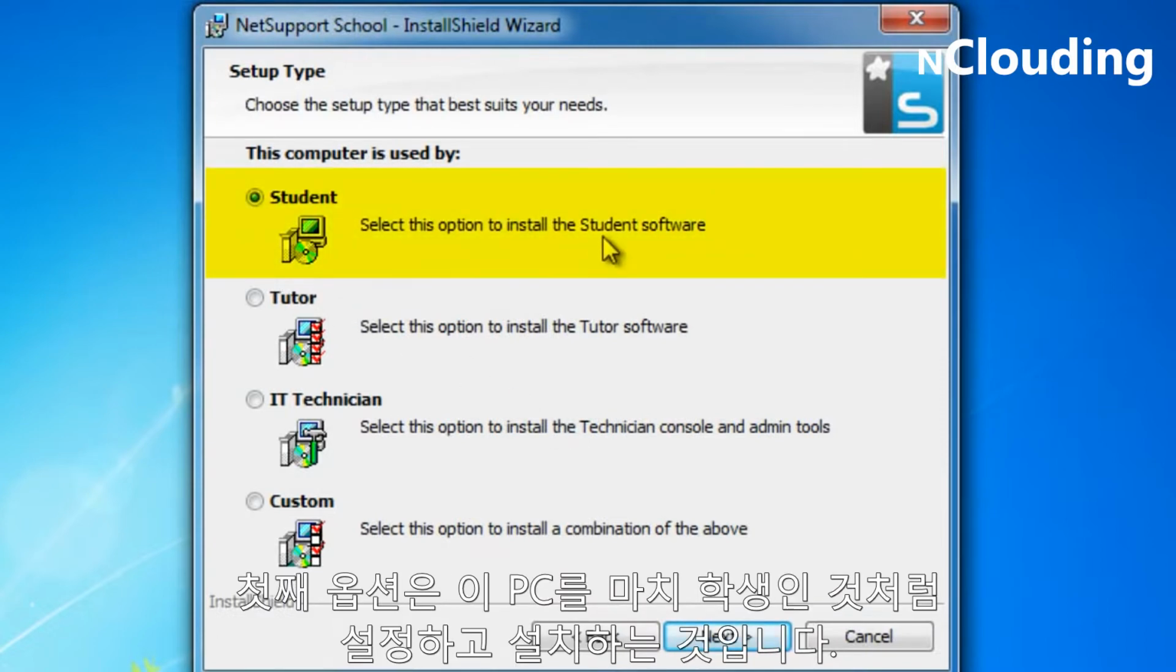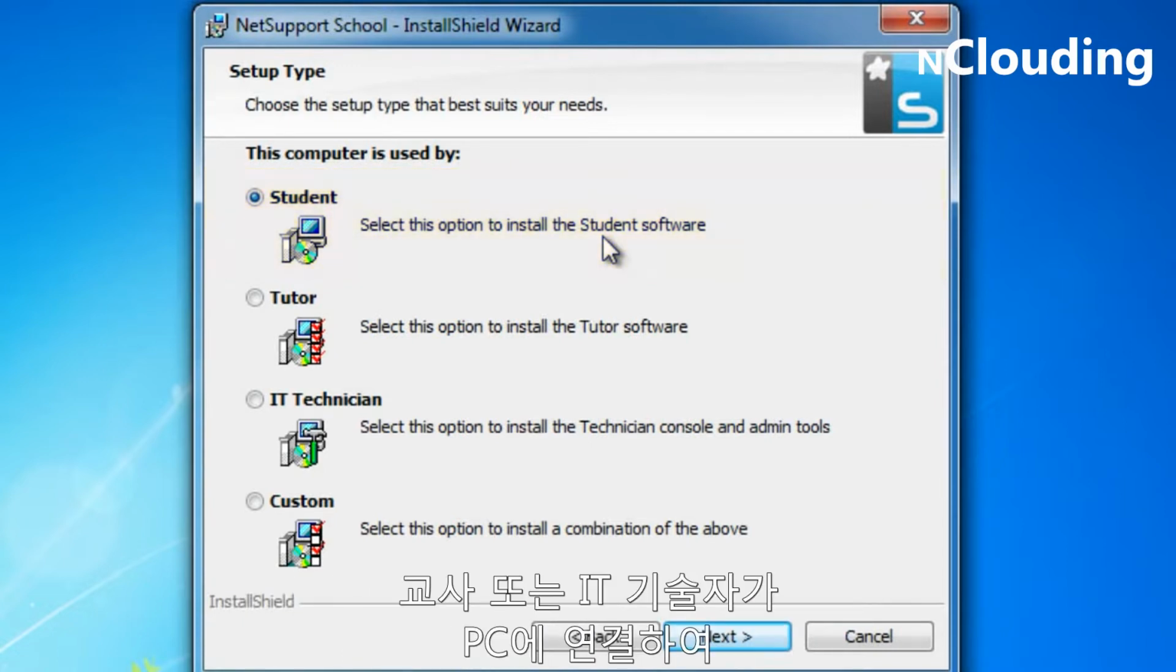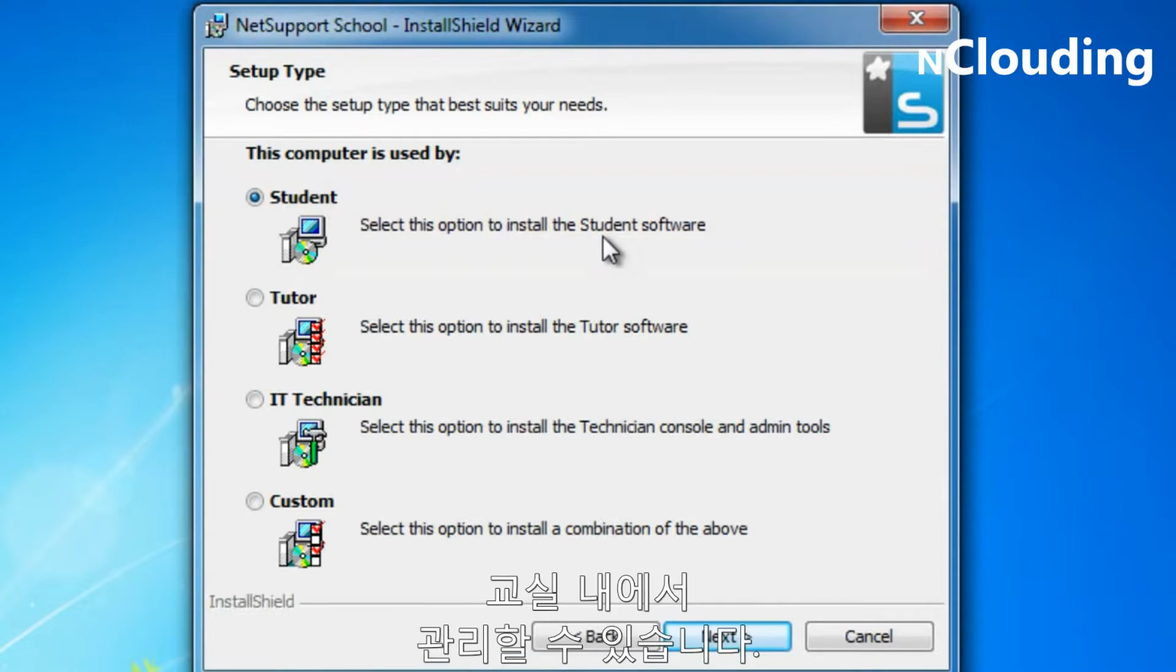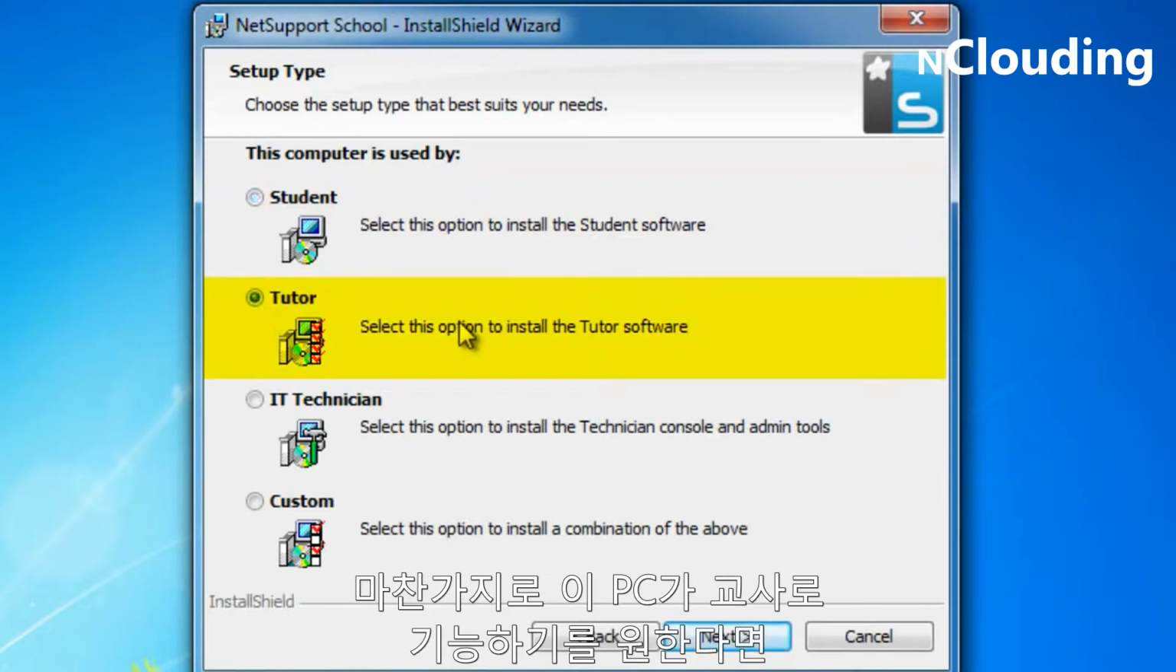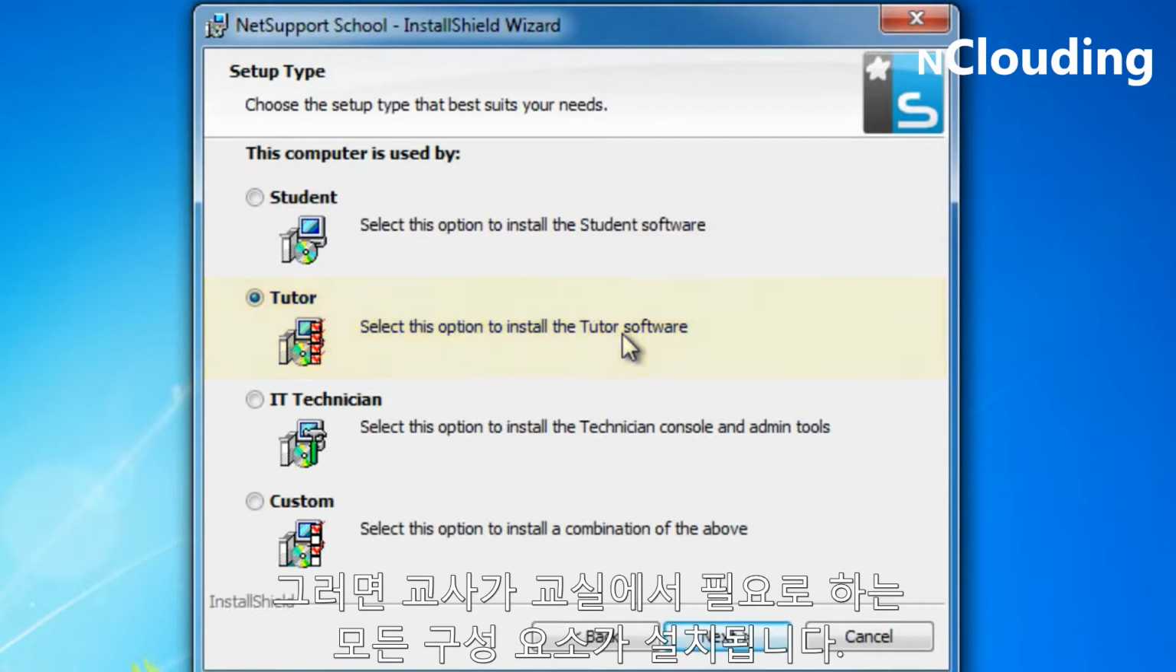The first option is to install and set this computer up as if it were a student. So the student software will allow the machine to be connected to by a teacher or an IT technician and managed within the classroom. Similarly, if we'd rather the machine was set up as a teacher, we've got the tutor option, and that will install all the components that a teacher might need within the classroom.